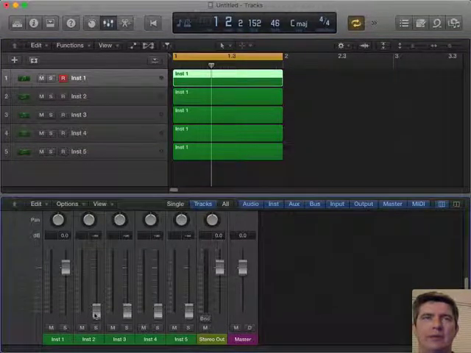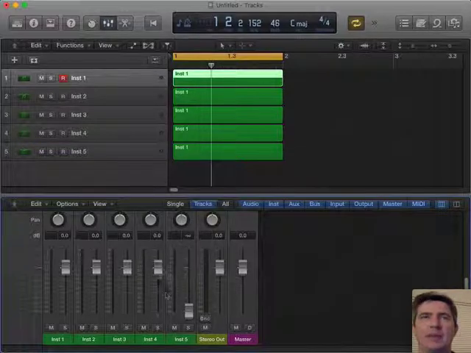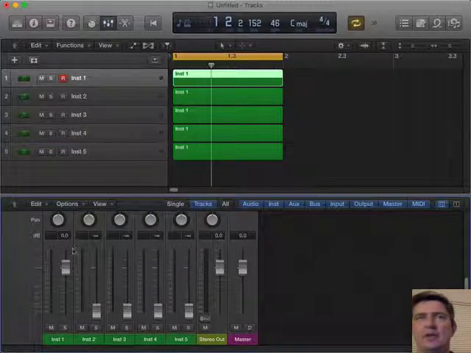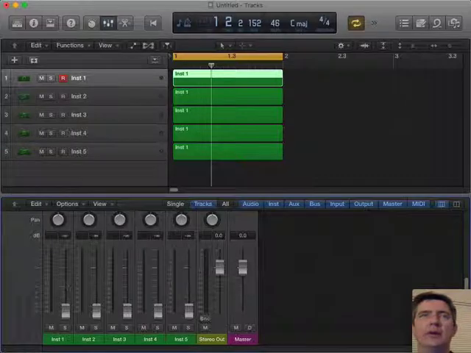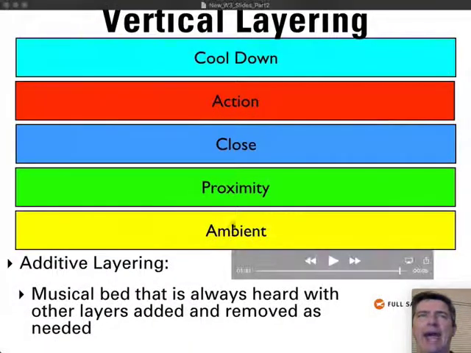So your first instrument layer comes in, then the second one comes in, third, fourth, fifth, and then it comes back down the same way. So at this point, you always hear the earlier cues, and it adds in one layer at a time.